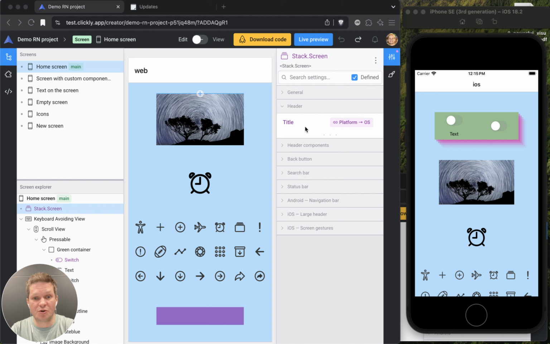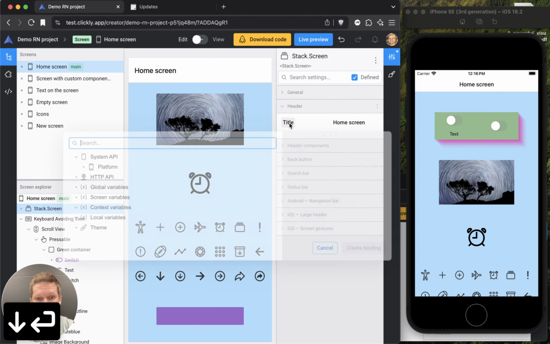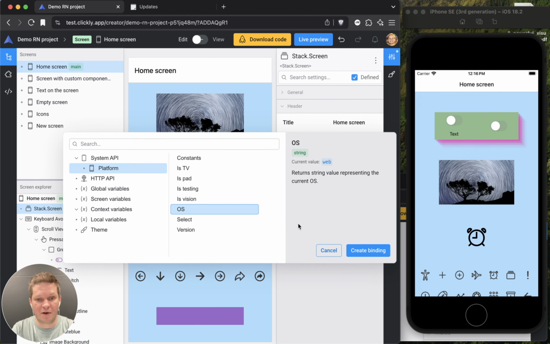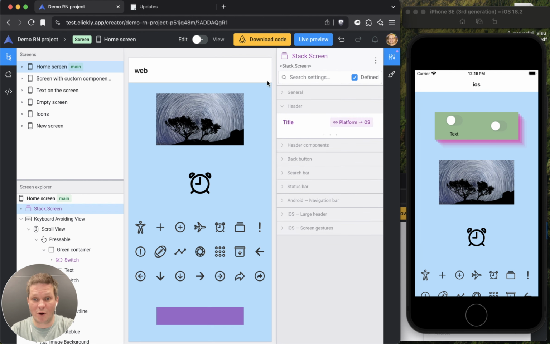For instance, here you see the title, the header. When I unbind it, it's just a static value. But if I bind it to some value, you see in the web it's "web", and on the iOS simulator it shows "iOS".